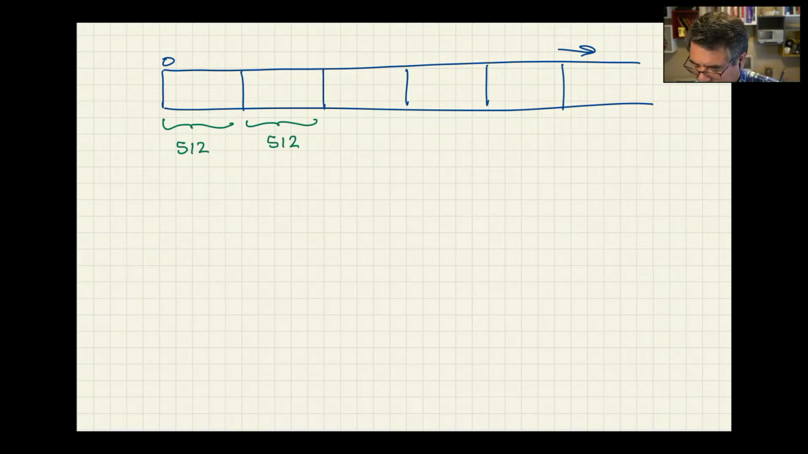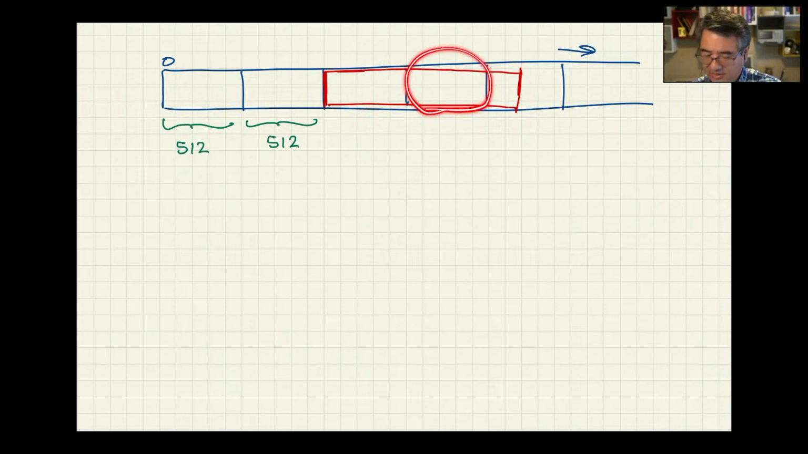So if I store a file on here, and let's say it decides to put it in this third block, it might store the file like this. So it occupies the entire third block, the entire fourth block, and then part of the fifth block. This space to the right of the file, between the end of the file and the beginning of the next block, is called slack space.